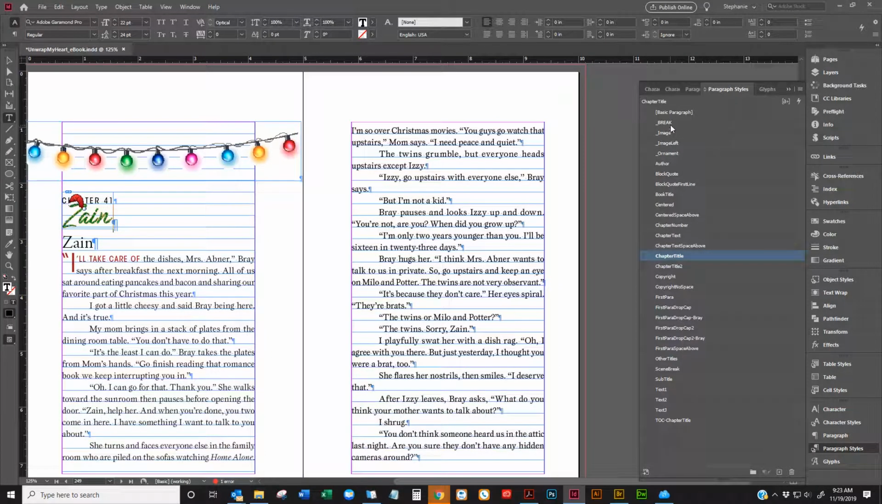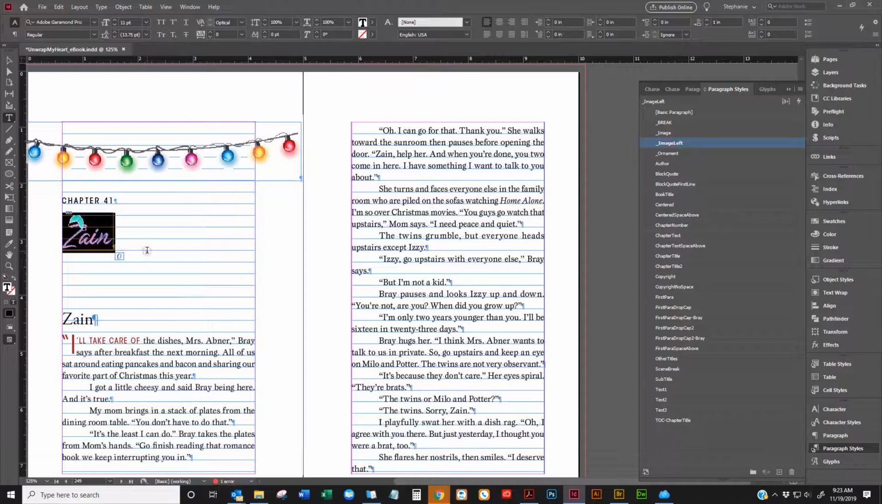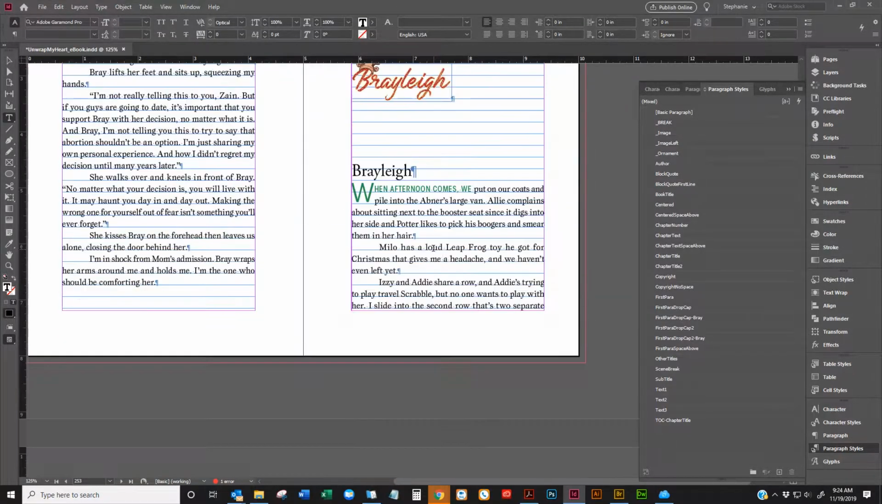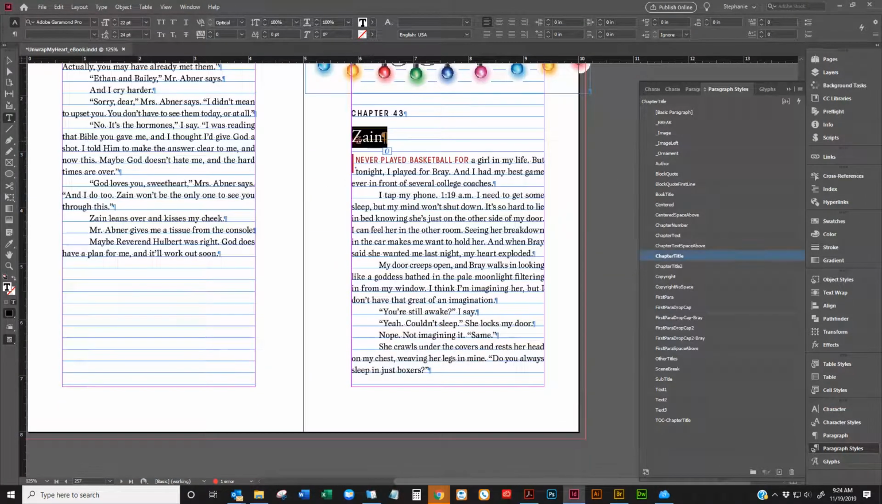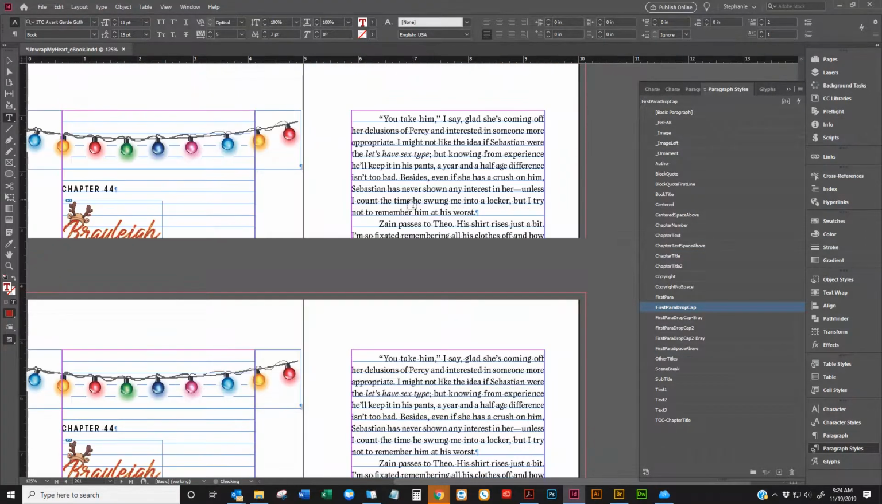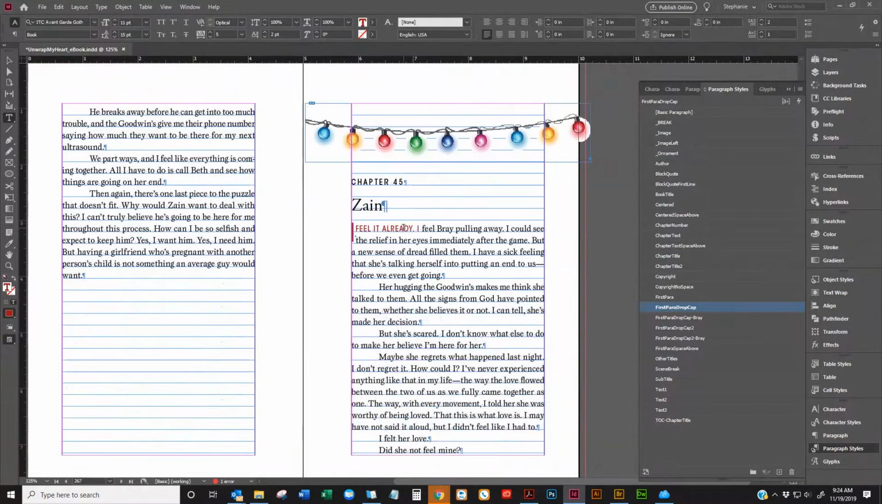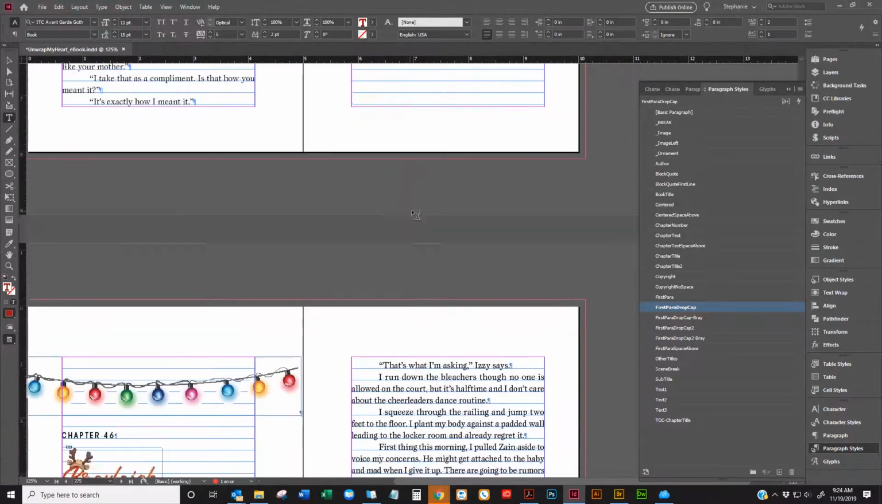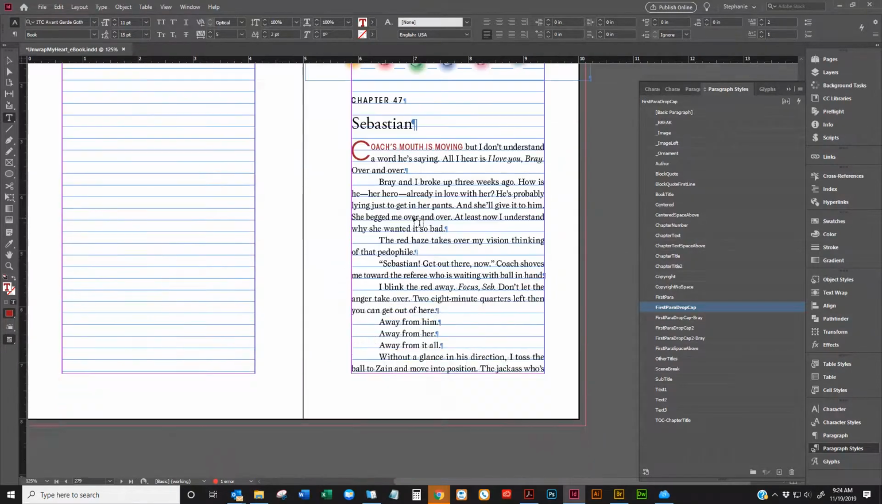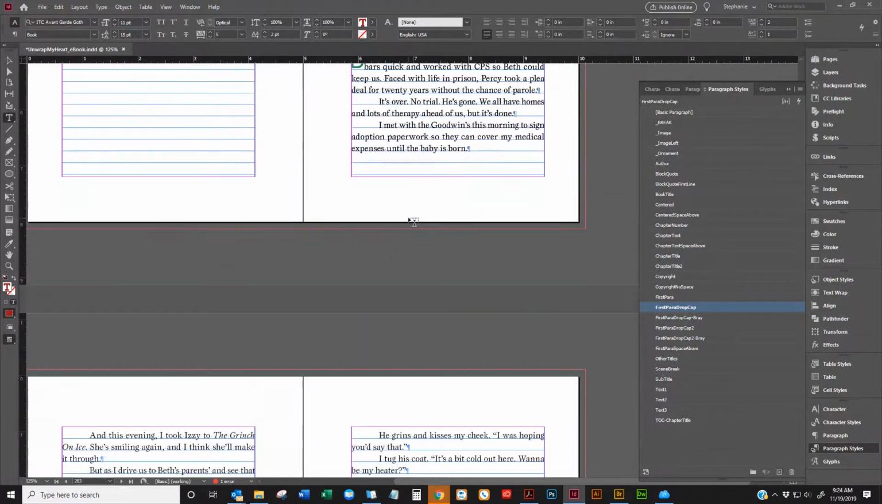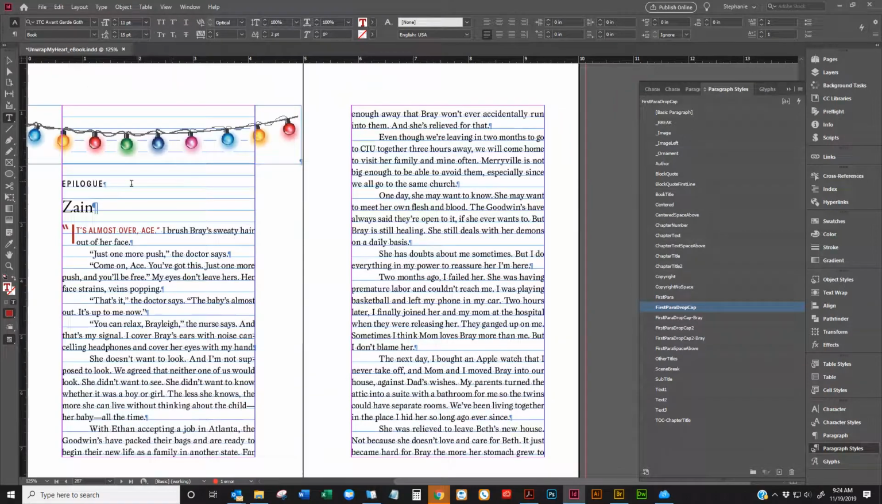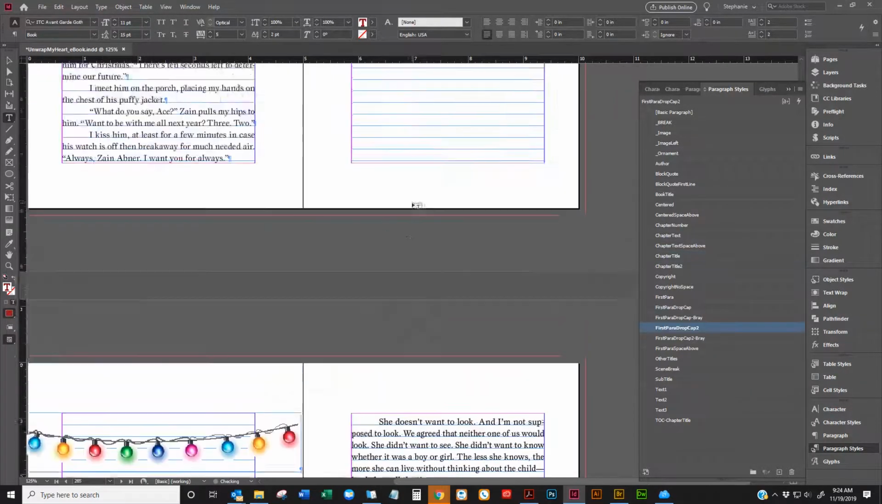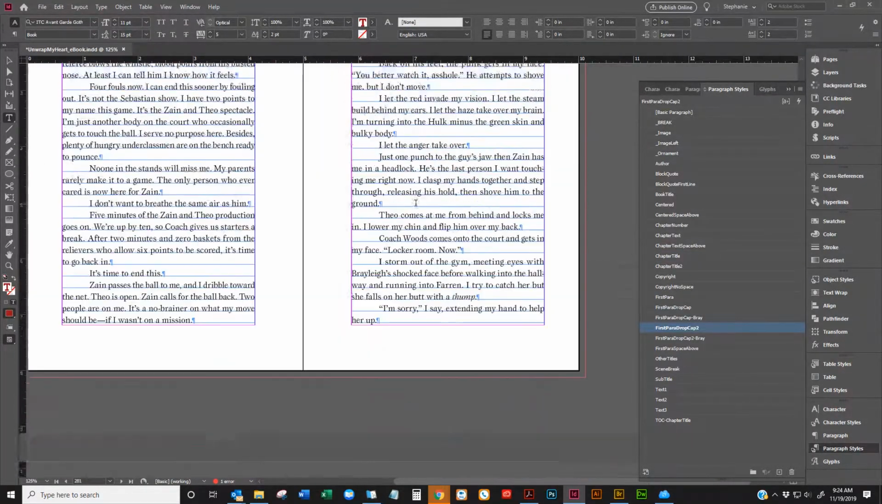This is image left. Let's see if we can get it. Just 1, 2 more. I need to worry about that Sebastian one as well. All right, so I am going to do something special.